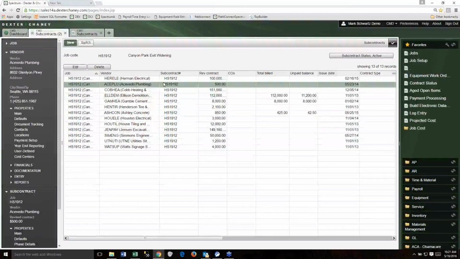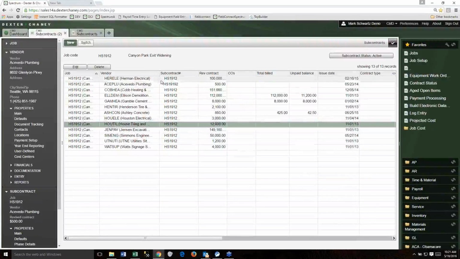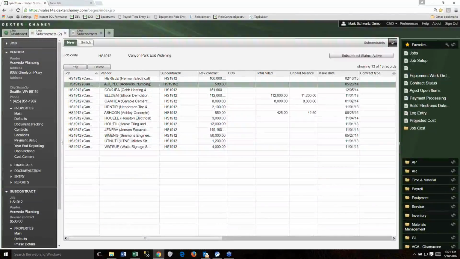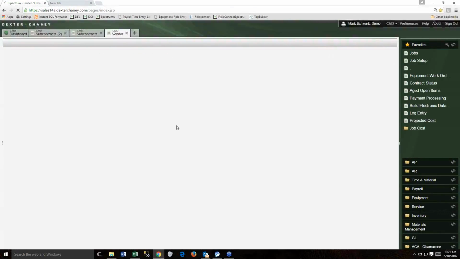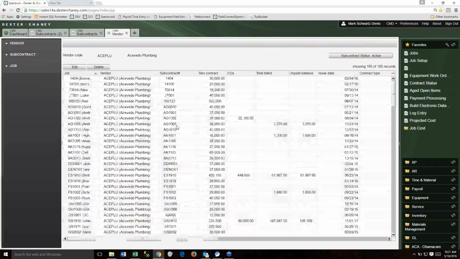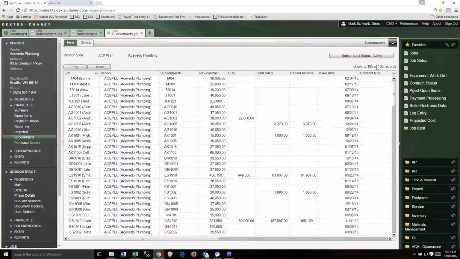So you found Acevedo on job HS1912 because you're interested in this, and all of a sudden you start thinking about what's going on with Acevedo. You go into his financials and then click on his subcontracts, and now you'll see every active subcontract that Acevedo has with you. He's got 165 of them with me. So perhaps I am a little overexposed with this guy.